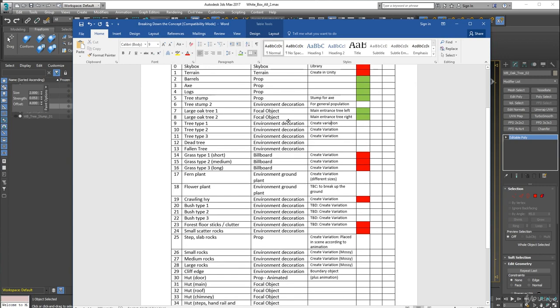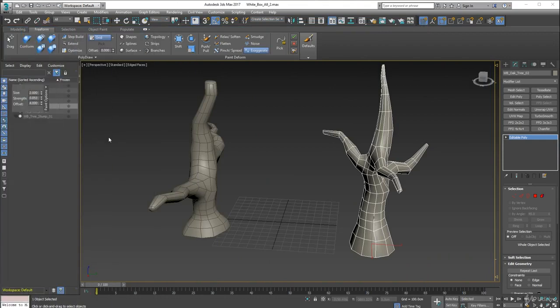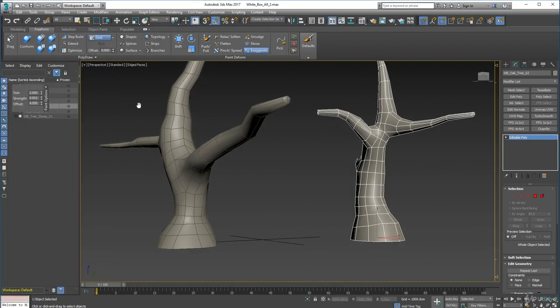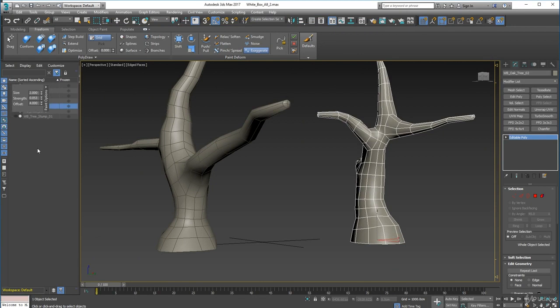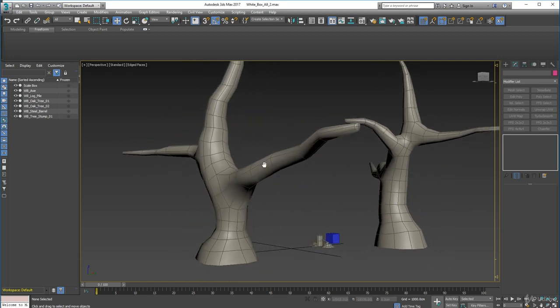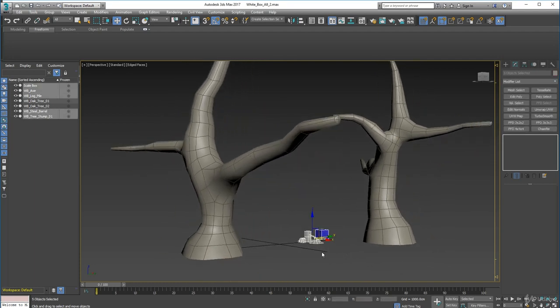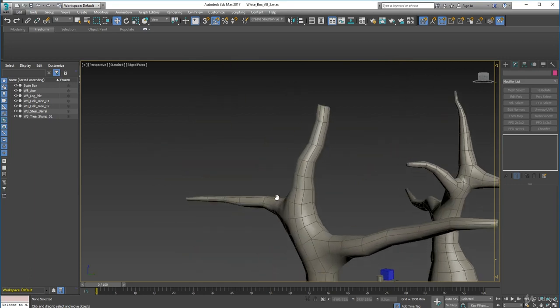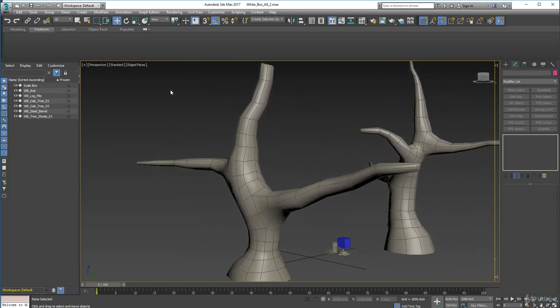So, that's it for now. Save that. Move it out of the way. Unhide all our objects. Like that. And there we have it. That's our 2 oak trees and some prop objects. Doing well so far. So I'll see you in the next lecture.